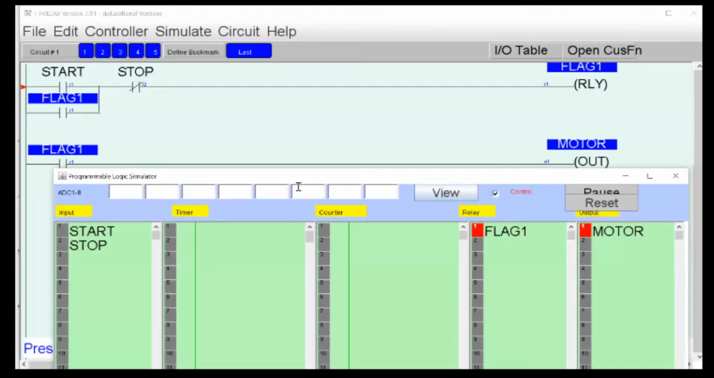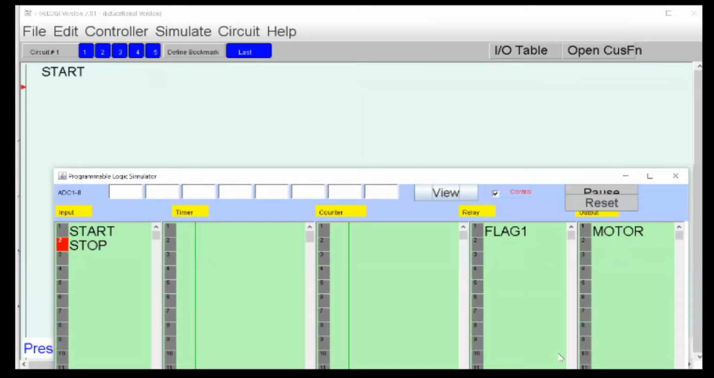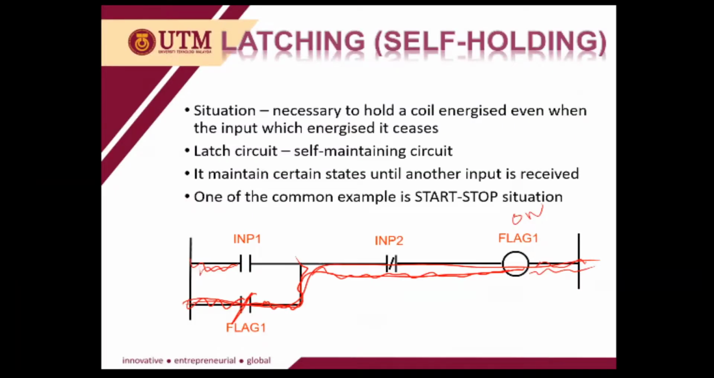Until we press the stop button. When you press the stop button, it will cut off this line. Basically, over here, when you press this, you cut off input number 2.